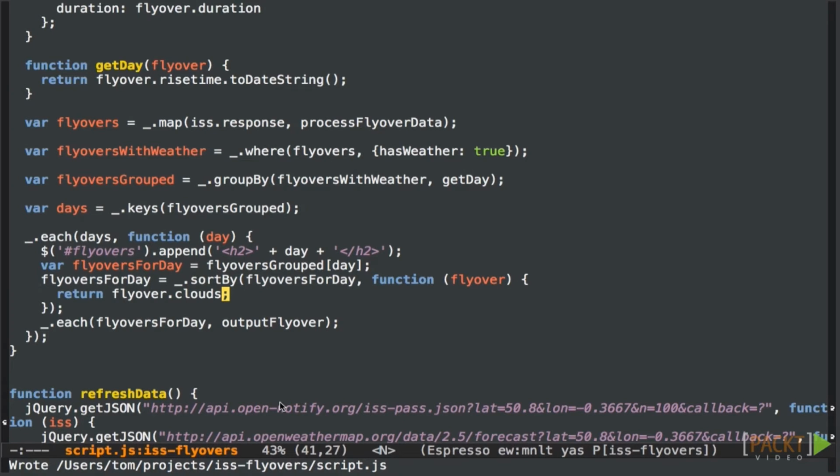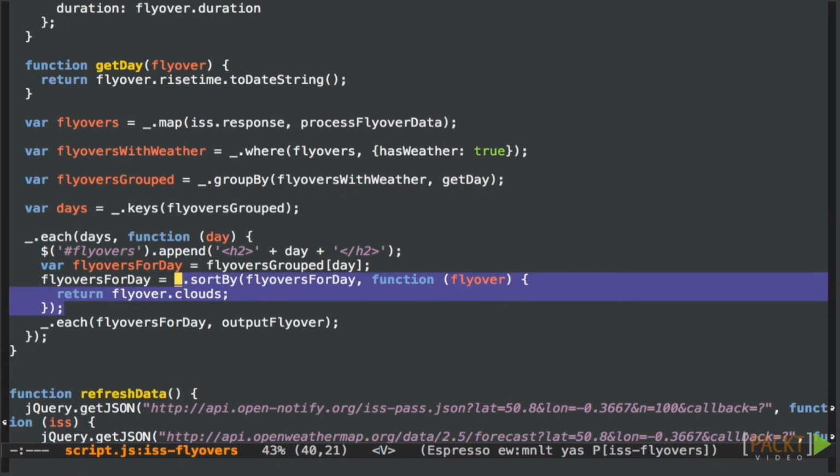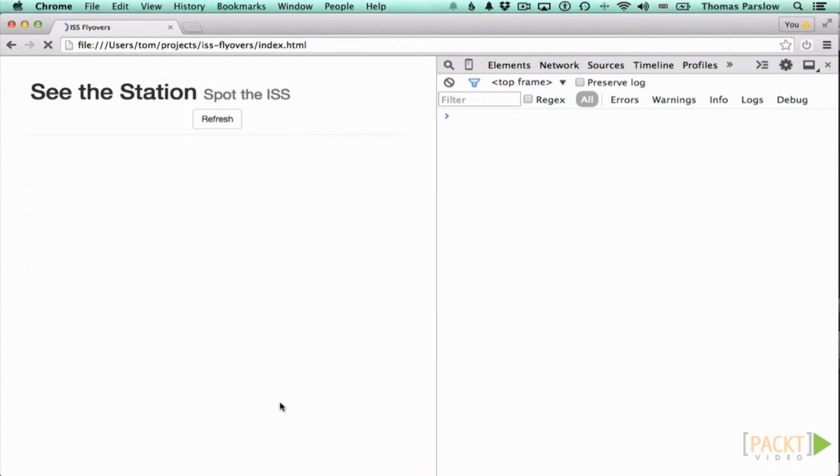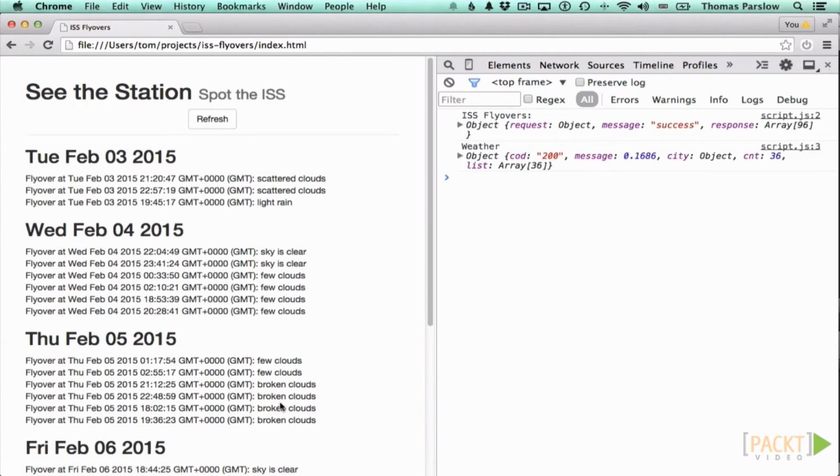That's not the best way to do this sort though. Because it's so common to want to sort an array of objects by one of the object's properties, as we're doing here, Underscore provides a shortcut. So instead of providing this function which extracts the cloud property, we can just pass in a string and Underscore will do it for us. And we can see that it works exactly the same.